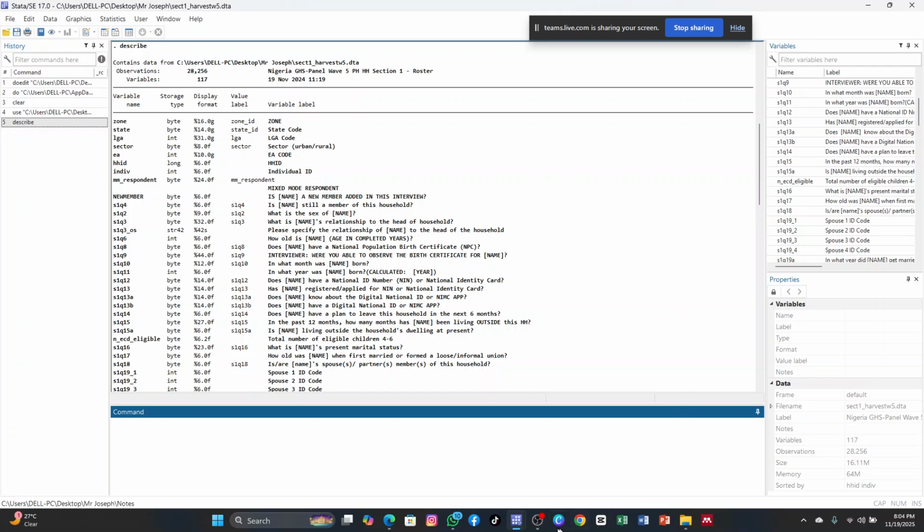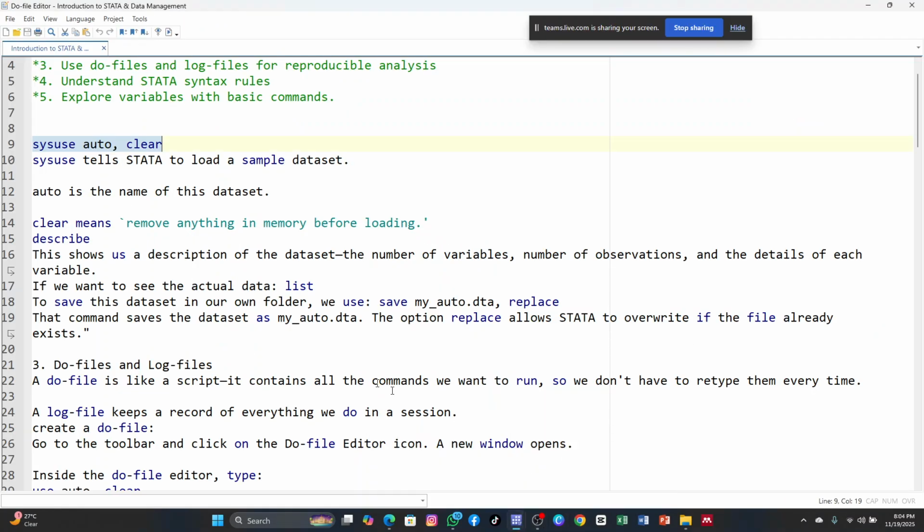Okay, perfect. Now let's look at the notes. What does describe do? Why do we use describe? You see that in Stata there are some things that you can easily tell. It is not just somebody writing numbers and you don't even understand the formula. So when you say describe, it will show you the description of the dataset. It will tell you the number of variables, number of observations, and the details of each variable.